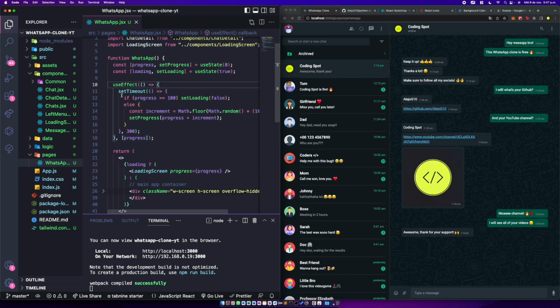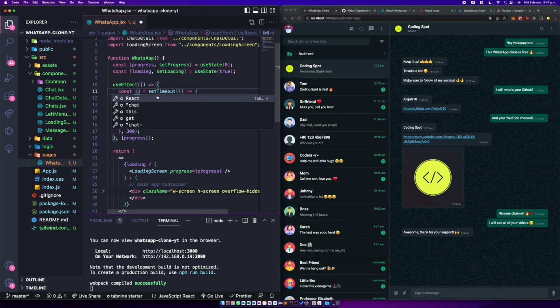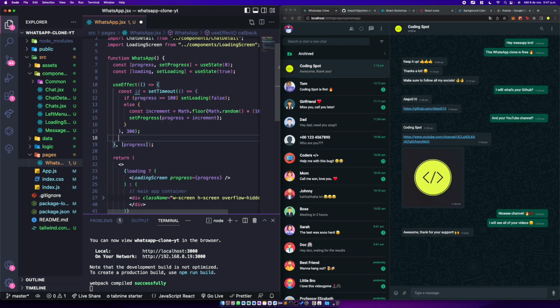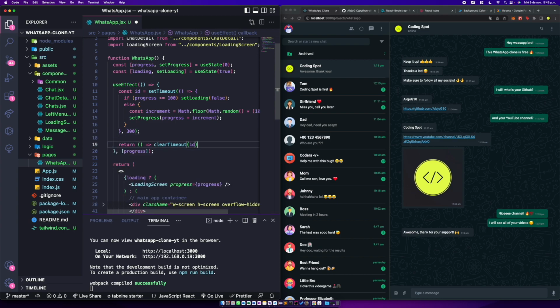Now I also want to clear this timeout because I don't want to continue doing this. So I'm gonna do this const ID, because the setTimeout function is going to return you an ID, and then we want to return the clearTimeout. So this is a common pattern. I mean, if you search it, you find a lot of information for this pattern. You have a timeout which returns an ID, and then you have to clear it. So clearTimeout ID, and this should work just fine.